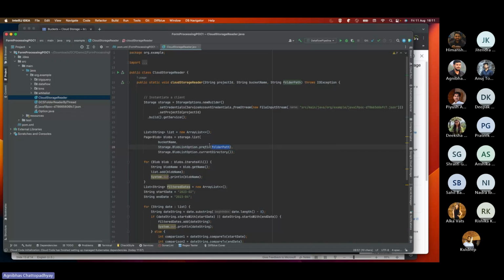So basically we access the storage: we create a client firstly, and this time we set credentials. We have a service account key using which we access the storage service, and then the project ID, and then build and get service. So this will access this specific service. Using this service account key, you can directly access it. So there is some security built in here.